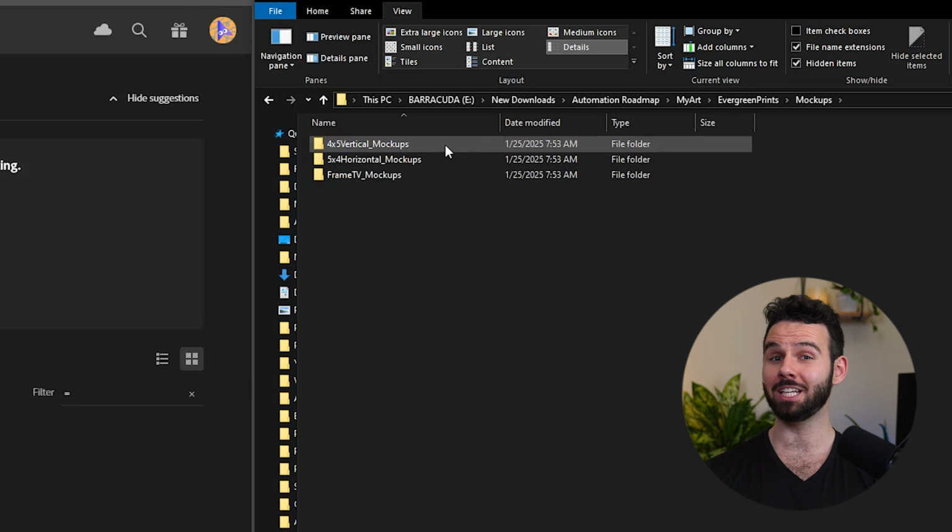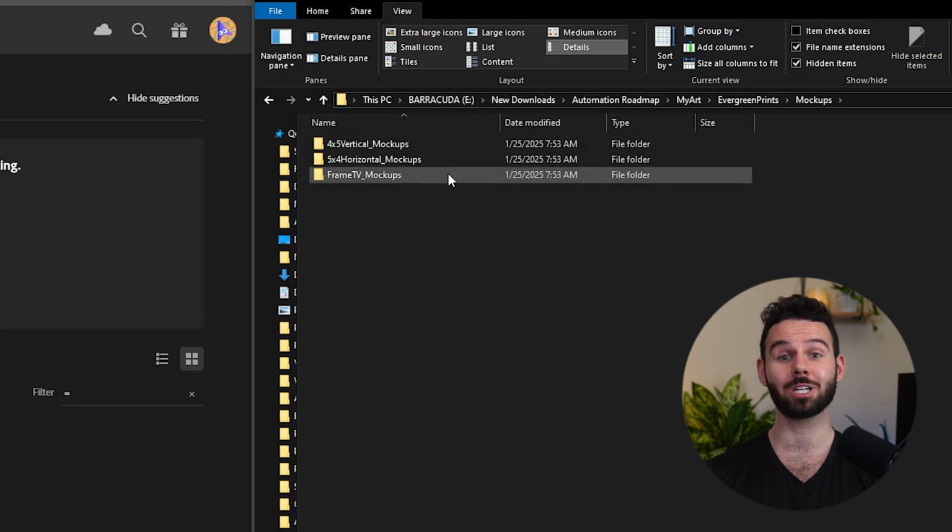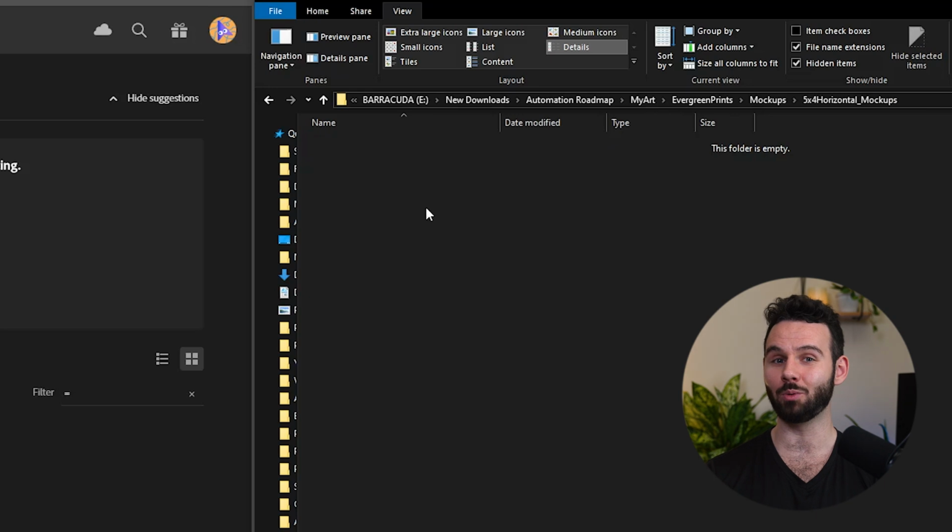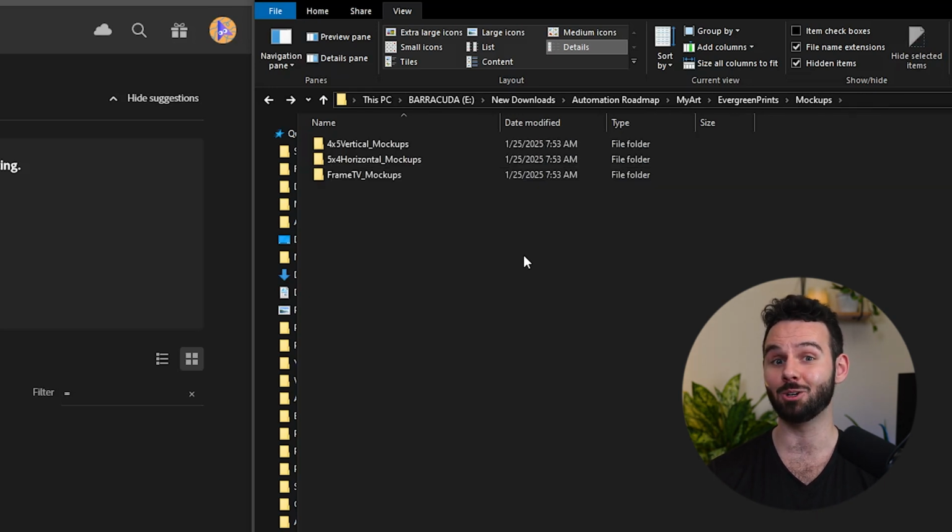Here, we have 3 more subfolders, 1 for each orientation. And if you haven't guessed it already, this is where we will put all of our mockups that we want each design inserted into. Just make sure to put the mockups in the right folder based on their orientation.